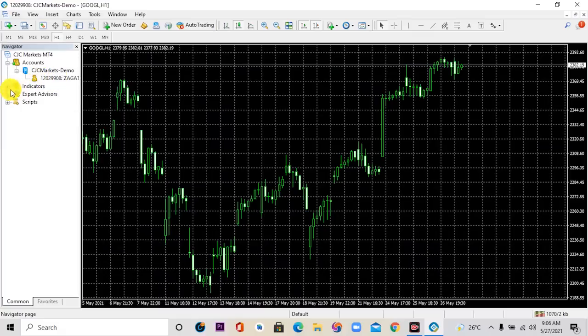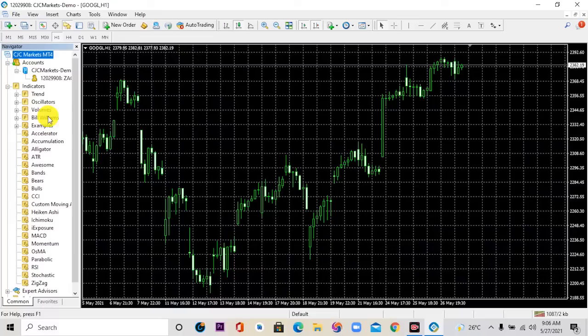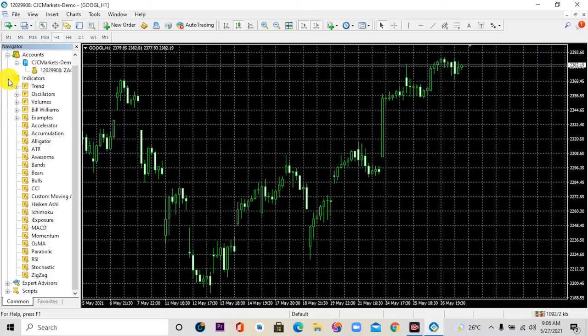Now the first one you see is your indicator. What do I mean by indicator? An indicator is a tool that helps you confirm your movement, or confirm your entry, or confirm your trade, or show you the market movement, or anything you want to get in the market. For example, when you click this plus sign here, it's going to expand this indicator. You see a lot of indicators here. Now, if you don't want to use this area, there's another area where you can use indicators again.